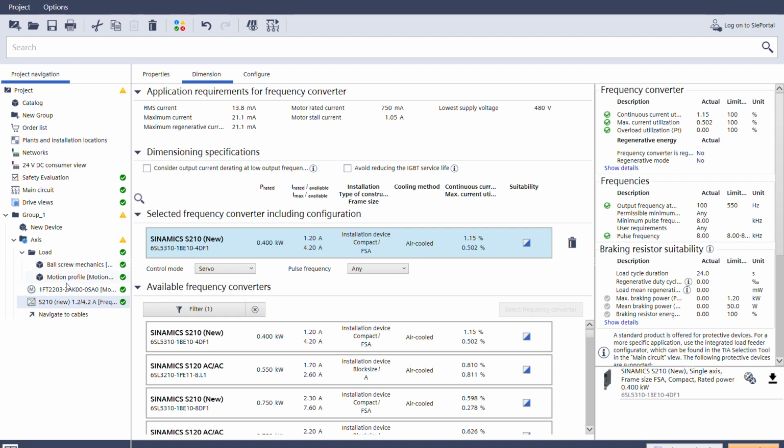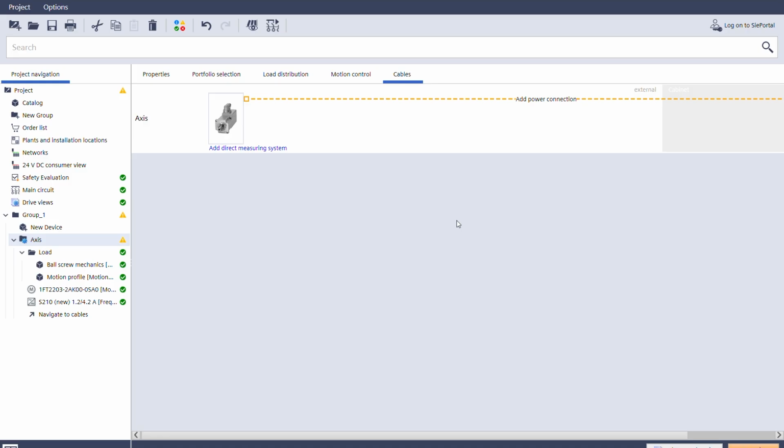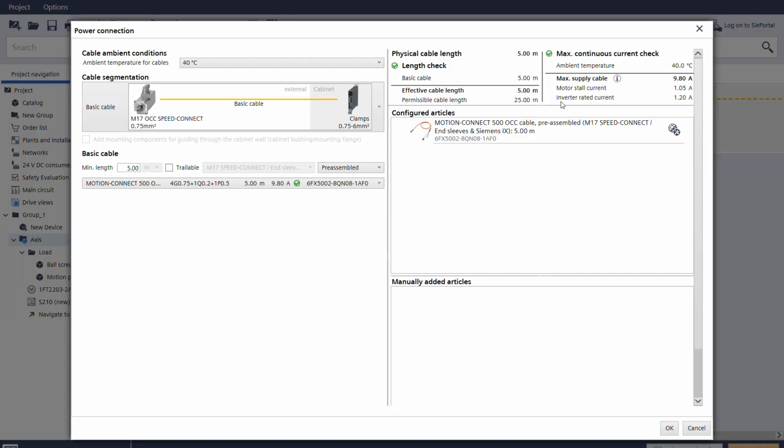But once we configure everything, we can see navigate to cables is already an option in our project window. Here we will choose this. And because this is an S210 system, it is an OCC cable, so we only see our power connection available here. Usually, if it was any other type of motor, we'd see a blue line underneath defining our signal connection. So we just kind of click on Add Power Connection here.